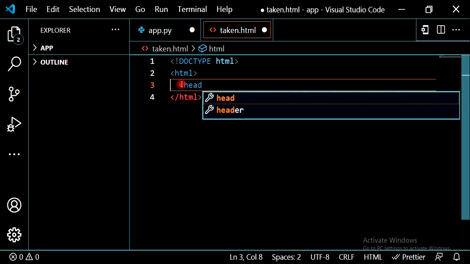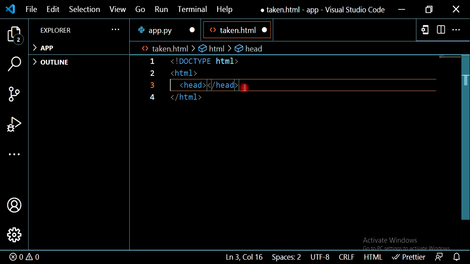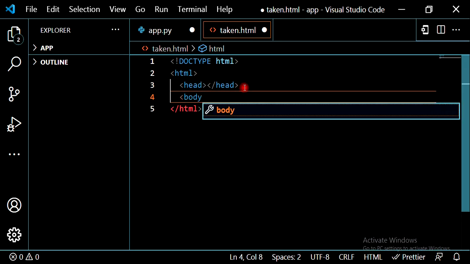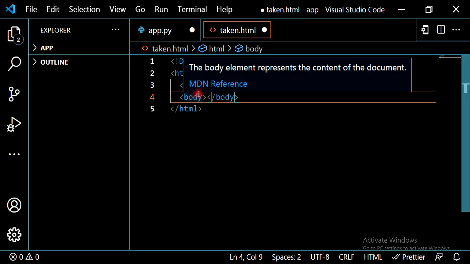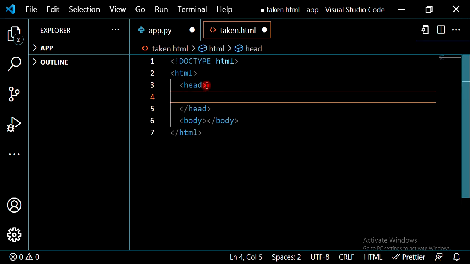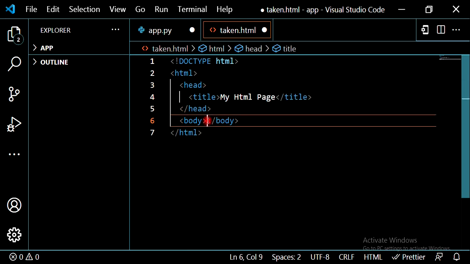Inside the HTML tags, add head and body tags. The head is for metadata, and the body is where your content goes. In the head, you can include a title tag. For example, opening tag title, my first HTML page, then closing title tag.